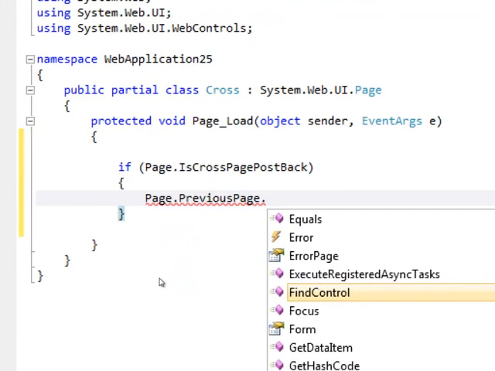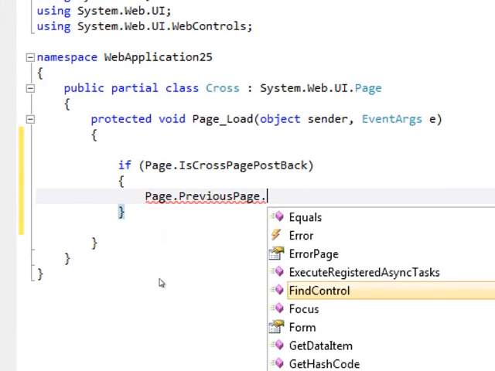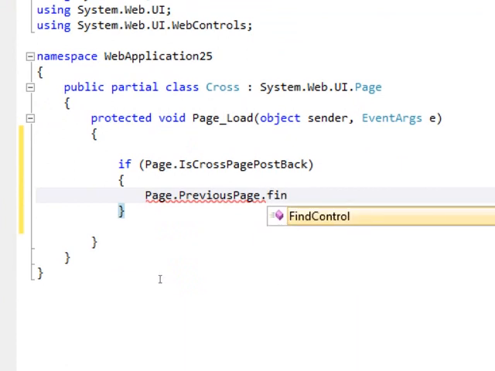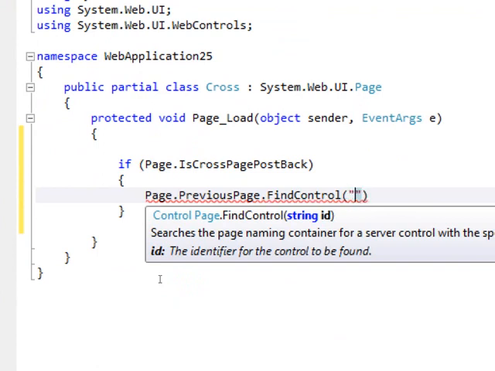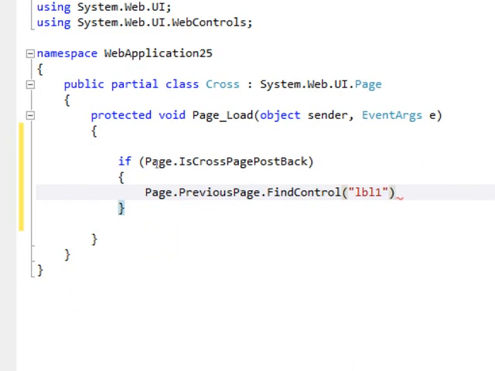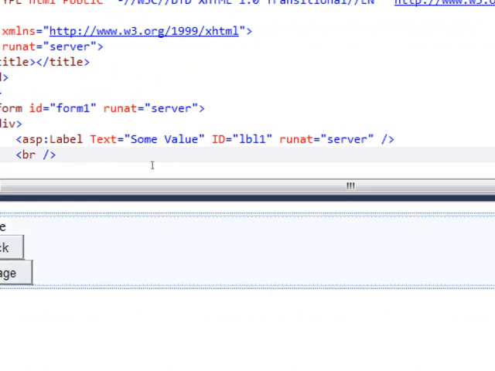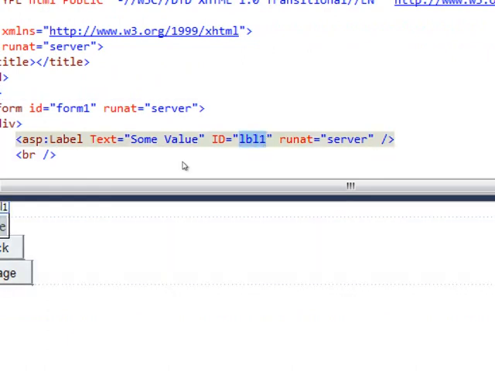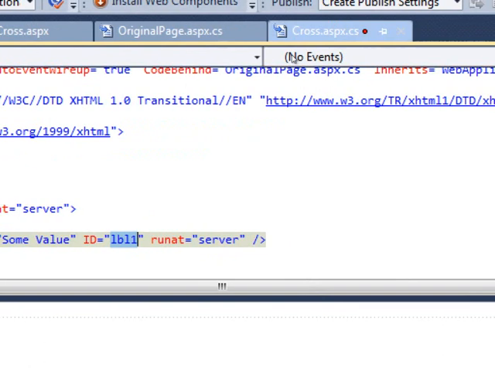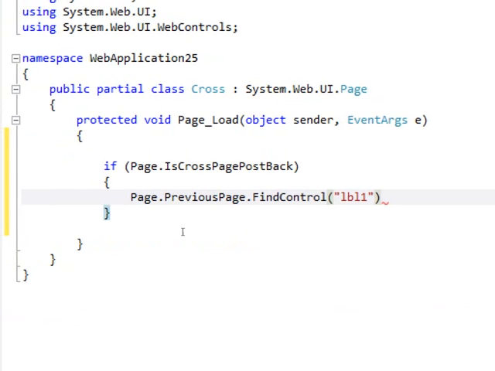I have to find the control inside that page. There is a control called LBL, so I'm going to say FindControl. The name of that control that I gave is LBL1. What I'm trying to do here is ask this previous page: you have one control called LBL1, search that control and give it to me. It will search that control and return the control to me.